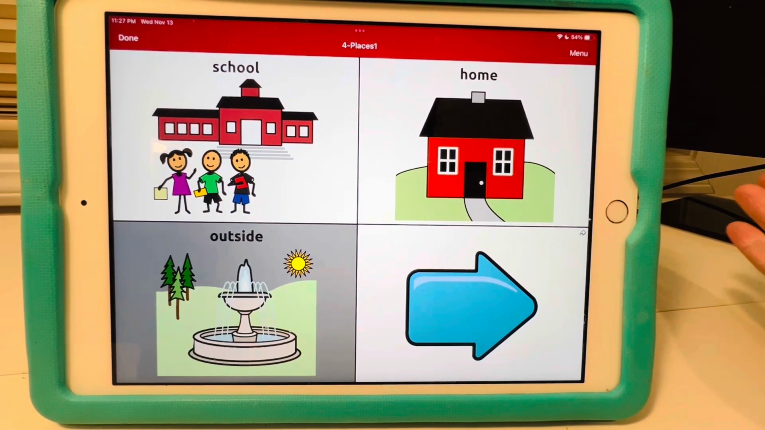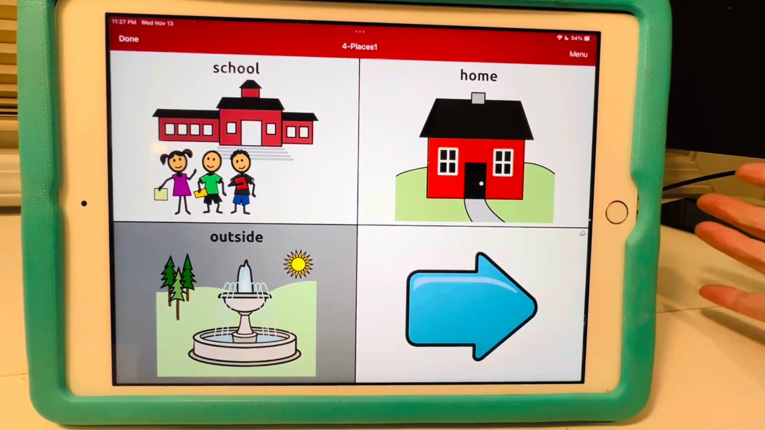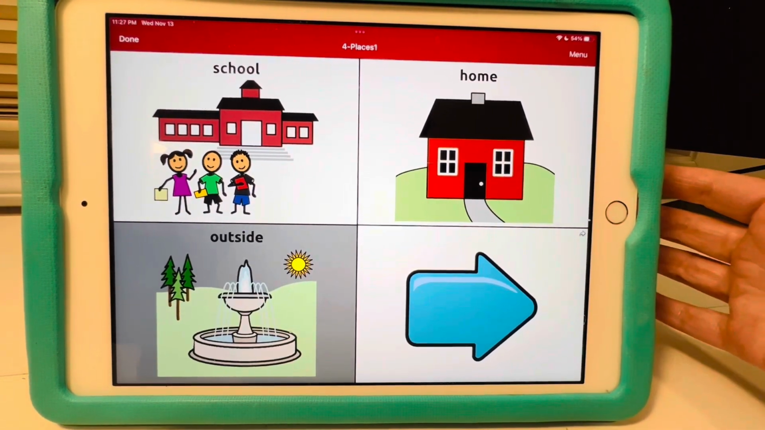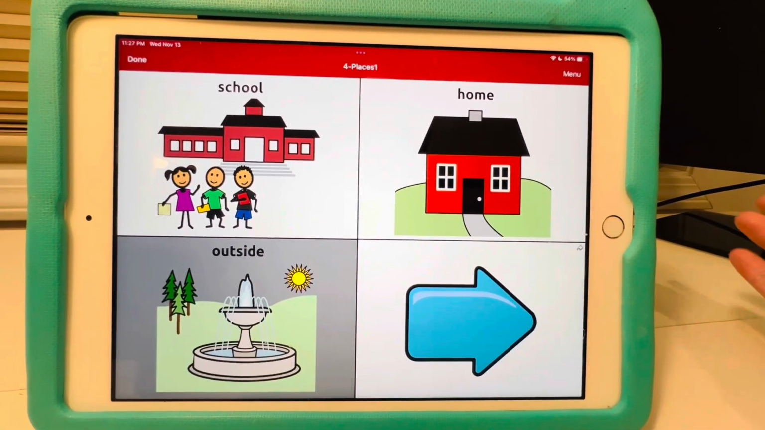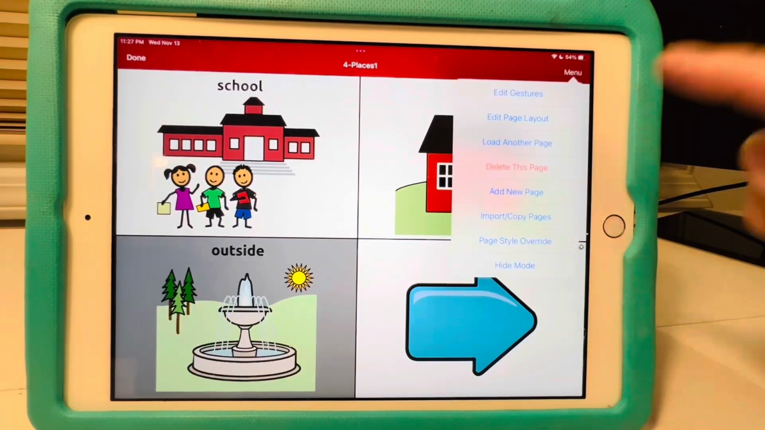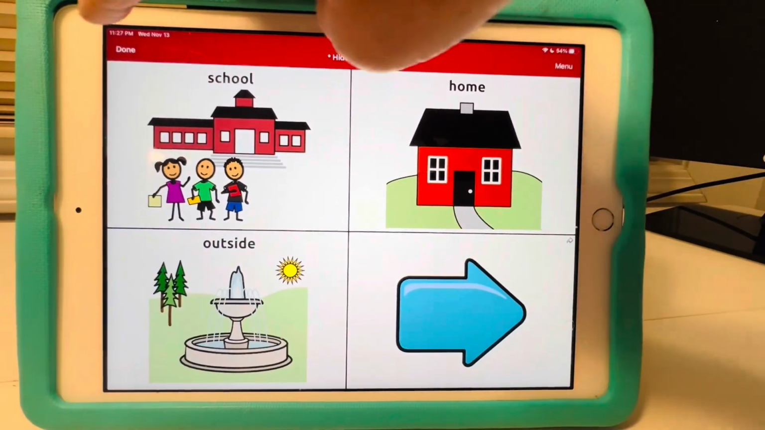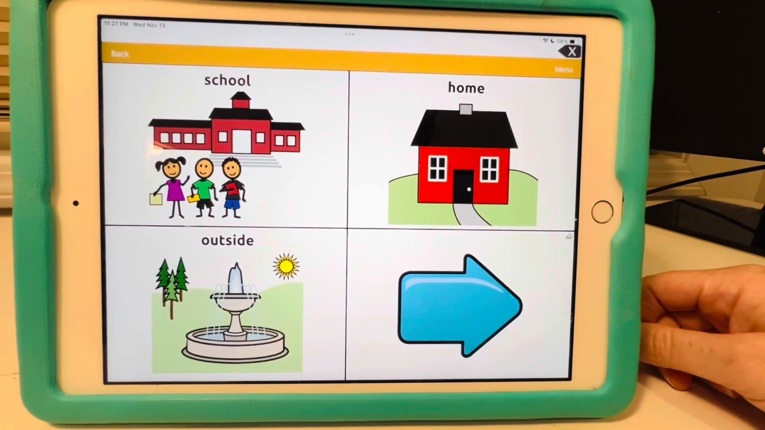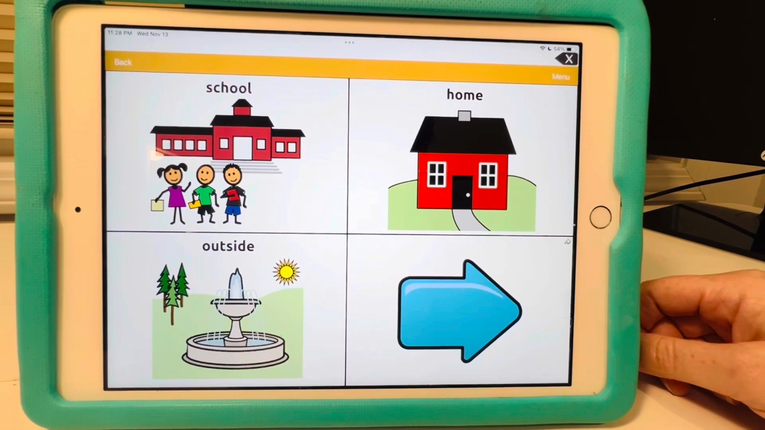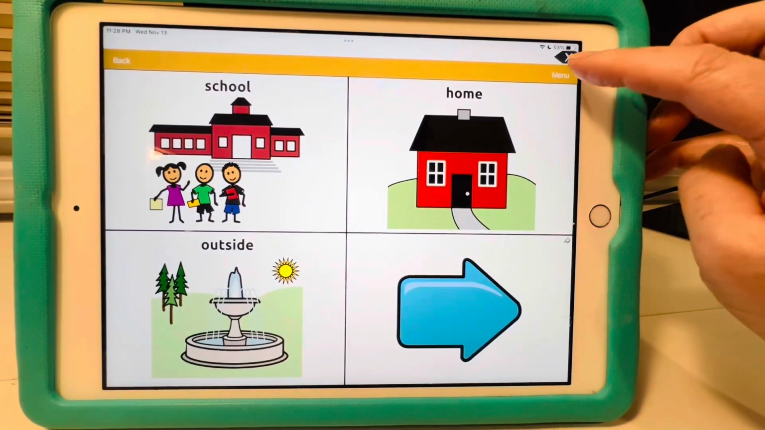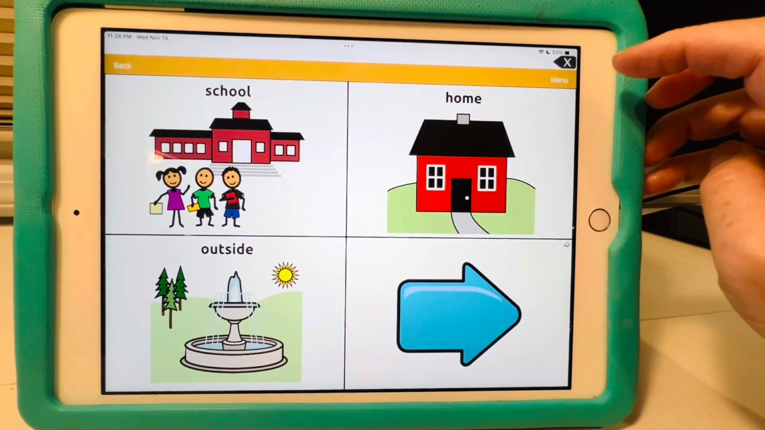So if in 2 weeks I want to introduce the place outside as an option for the student or my kiddo, whoever's using this to choose, then I'm going to hit menu again. I'm going to hit hide mode again, and I'm going to tap it so that it's not hidden anymore. Then I'm going to hit done, and there it is. Pretty simple.